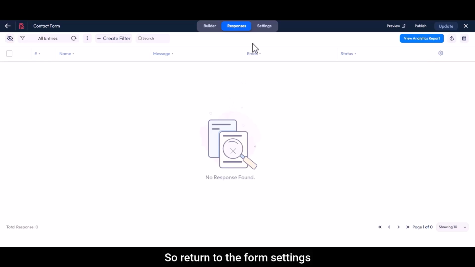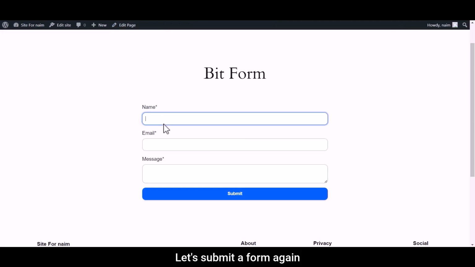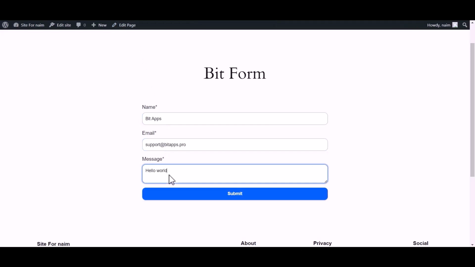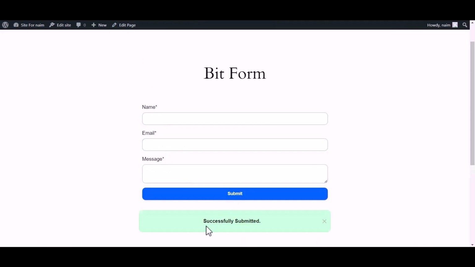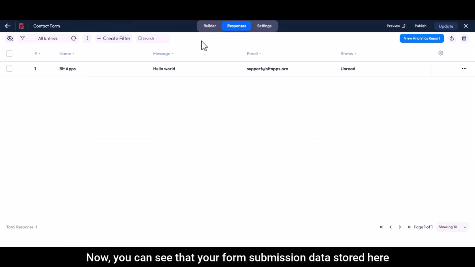So return to the form settings. Then disable this option. Now click on the Update button. Let's submit a form again. Then go to the Settings section and check the responses. Now, you can see that your form submission data is stored here.